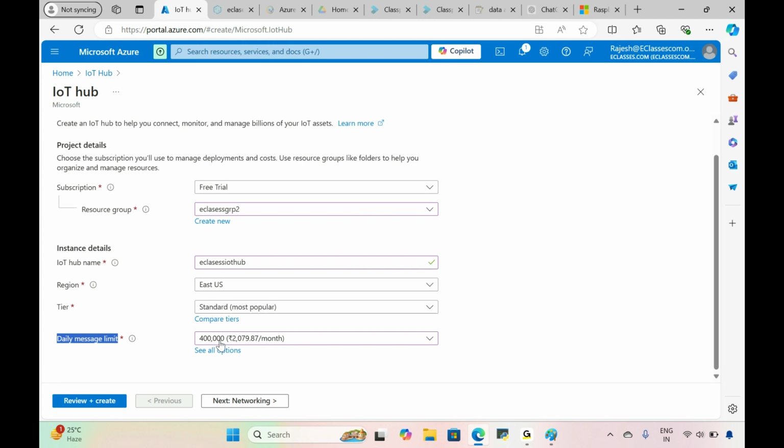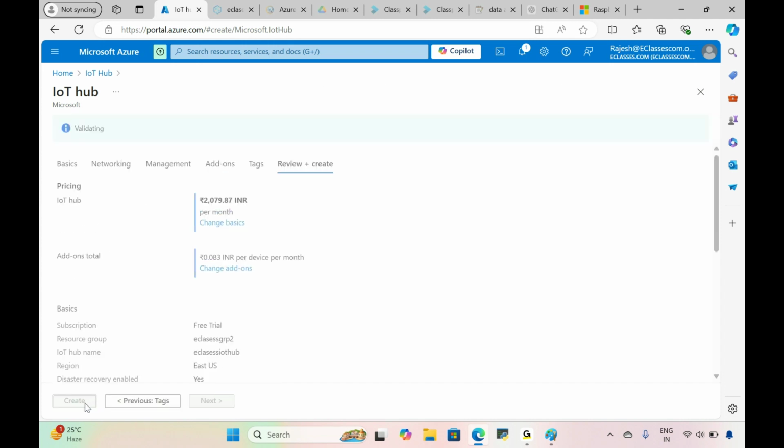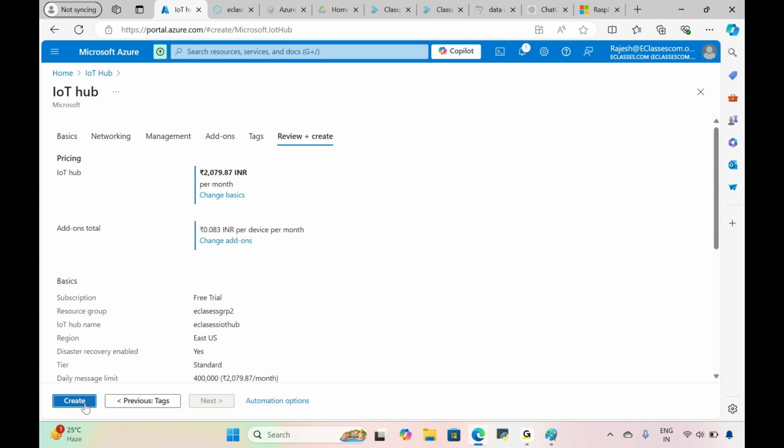Let me take it initially at the 2079 price, 1 2 3 4 5 6. So 4 lakhs messages from the device per month. Review and create it. Click on Create.